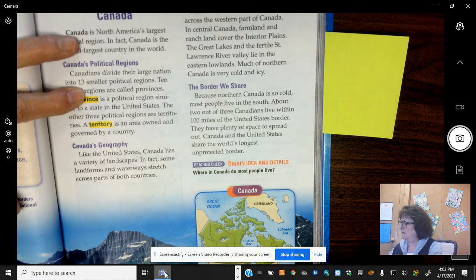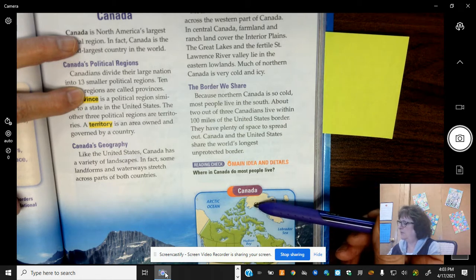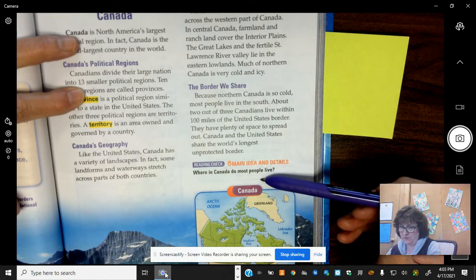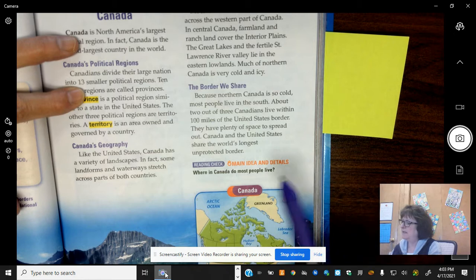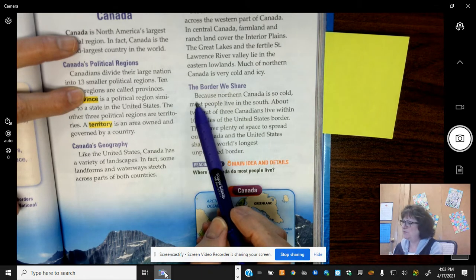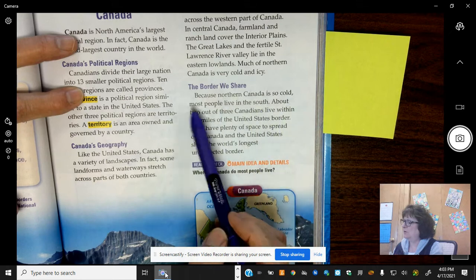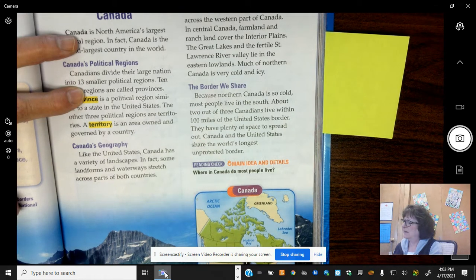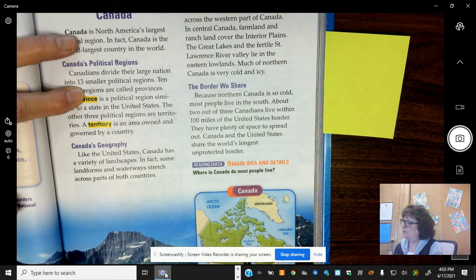Now, it makes sense that northern Canada is very cold and icy because we're getting closer and closer to the North Pole. The further north you go, the colder it gets. The border we share. What border do we share? Because northern Canada is so cold, most people live in the south of Canada. About 2 out of 3 Canadians live within 100 miles of the United States border. So that means 2/3 of Canada, the people live close to the United States. They have plenty of space to spread out.